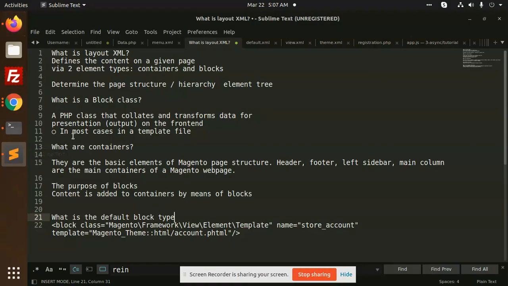Hello friends, in this video we are going to learn about what is layout XML. So let's learn layout and XMLs in this video. So what is layout? It defines the content on a given page via two elements, container and blocks.